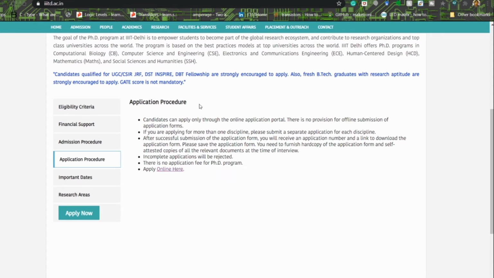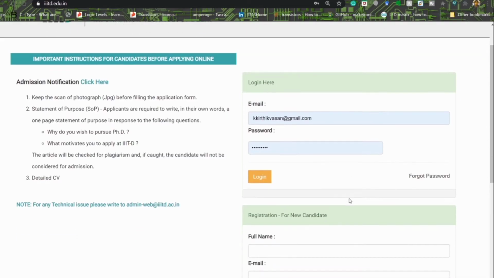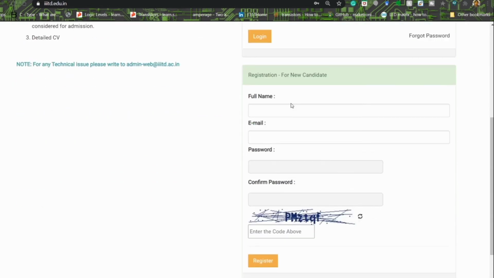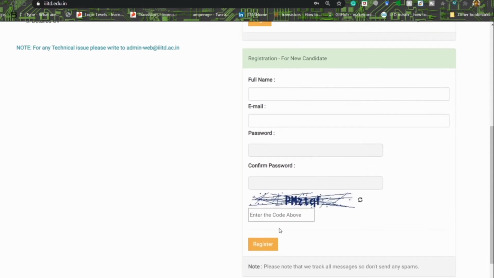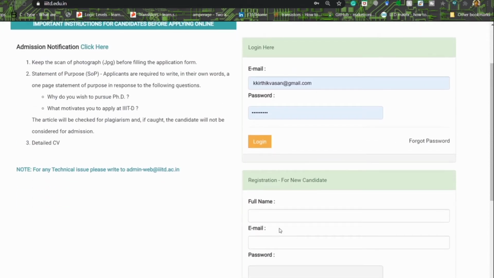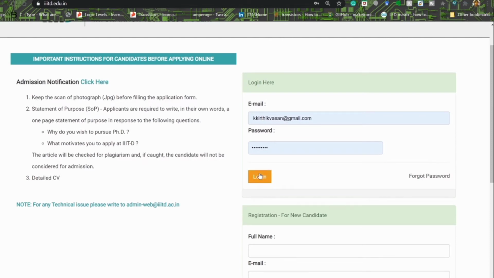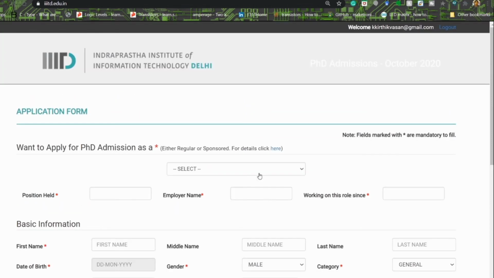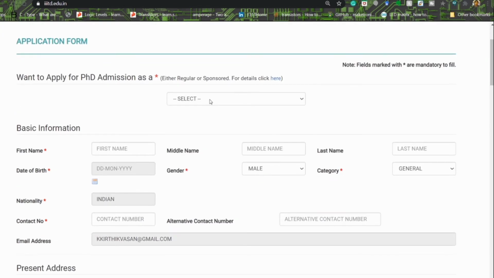The candidates have to apply through an online application portal, which is provided over here. Let's see. For new candidates, you just need to fill in these credentials, and you will be given access to the portal. I have created mine, so you can log in after you do those steps. The very first field asks for the type of PhD program you want to get into. Those who want to be full-time and those who are currently employed and want to pursue their PhD can choose the sponsored PhD student option.